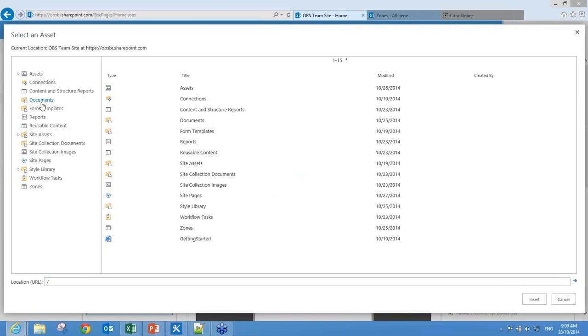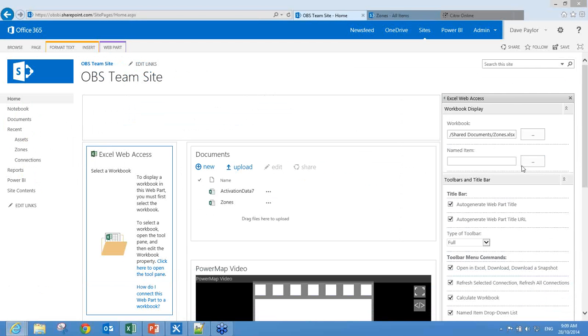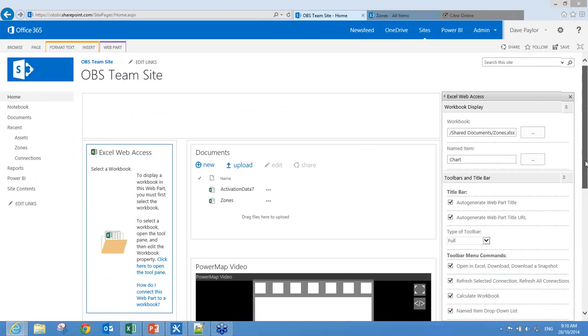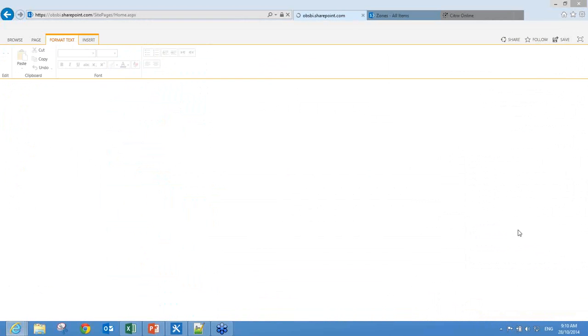I know it's in my documents library. There's my zones spreadsheet. And in this case, I'm going to put chart in as a named item. So there's lots of other options there on the web part. I'm not going to go through all those, but feel free to investigate at some point.